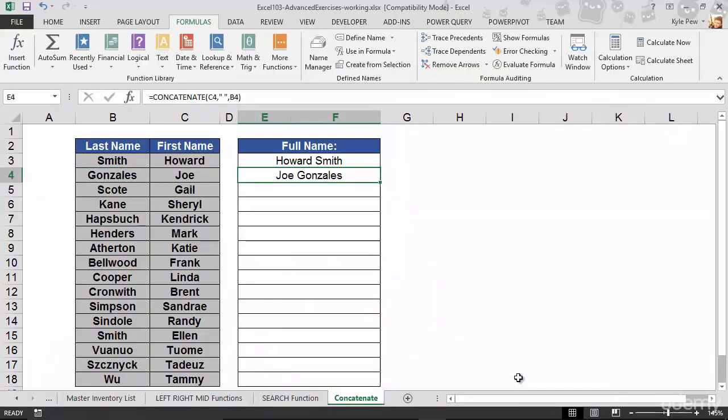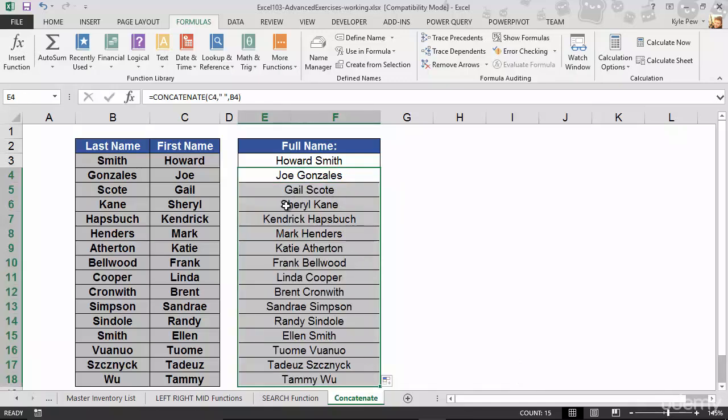And there we have it. Combining two or more up to 255 values together into one cell. Try this out. And when you're all done, you get a feel for it, just drag it. Get the rest of those names. Gail Scott, Cheryl Kane, Kendrick Hapshops. Try it out. Get all those names combined.